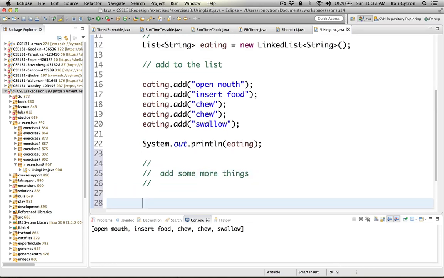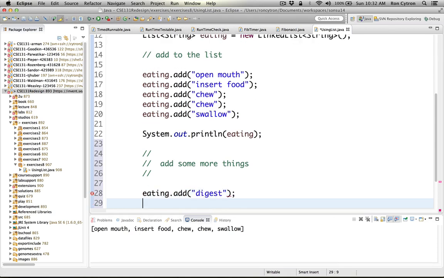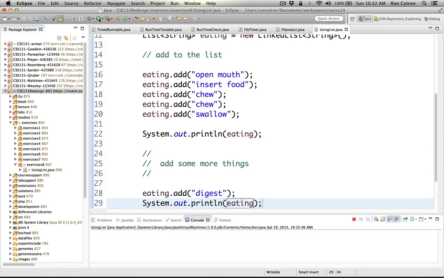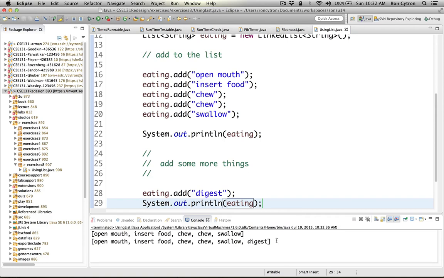So let's do eating.add. How about digest? And so if we print this out again, we'll see that the first time we don't have digest in there, but the second time we do, and that's good. Now let's see what else we can do with this list.